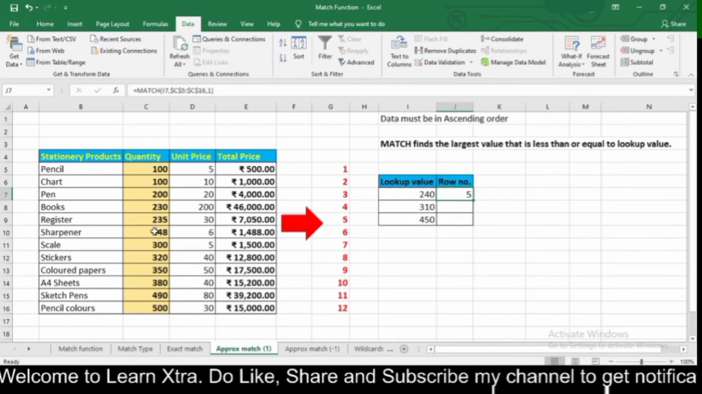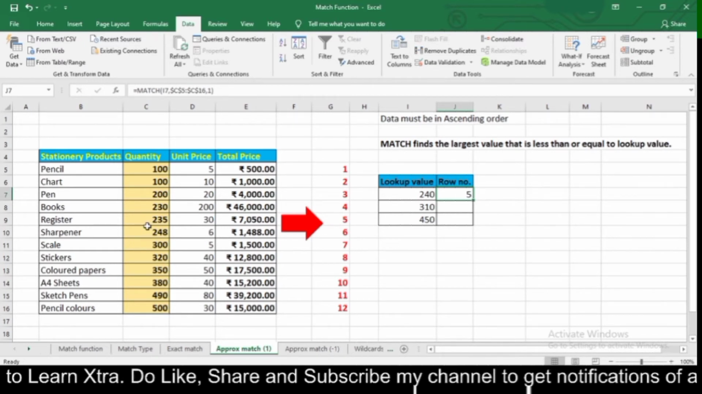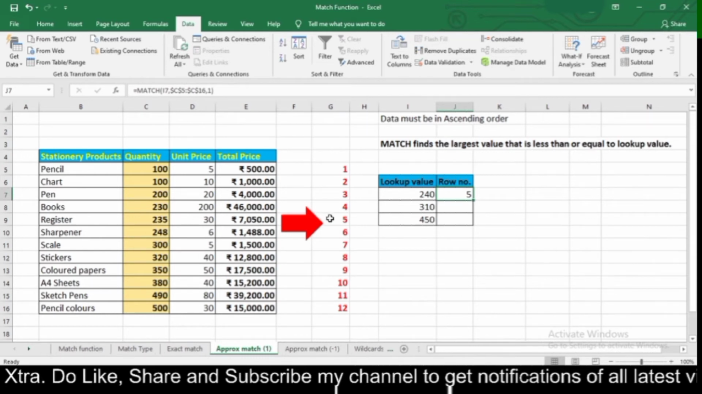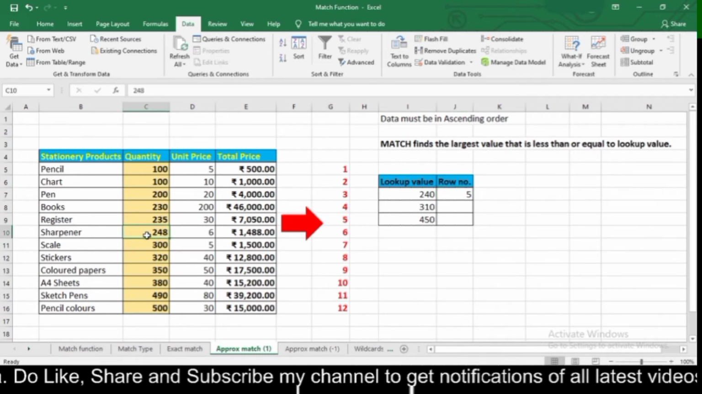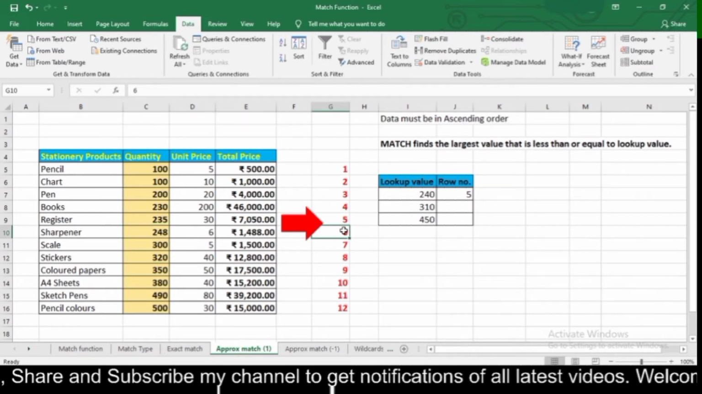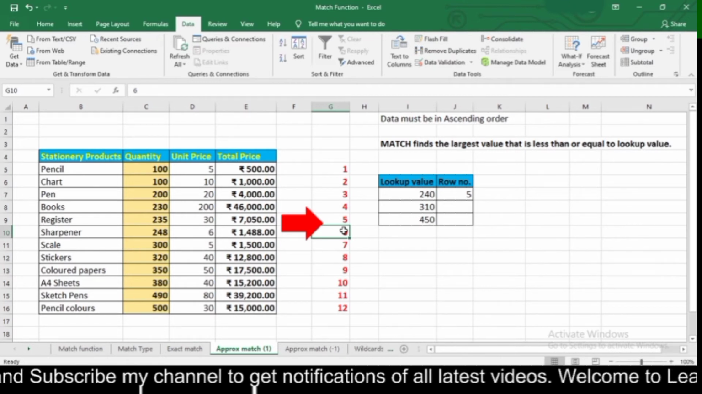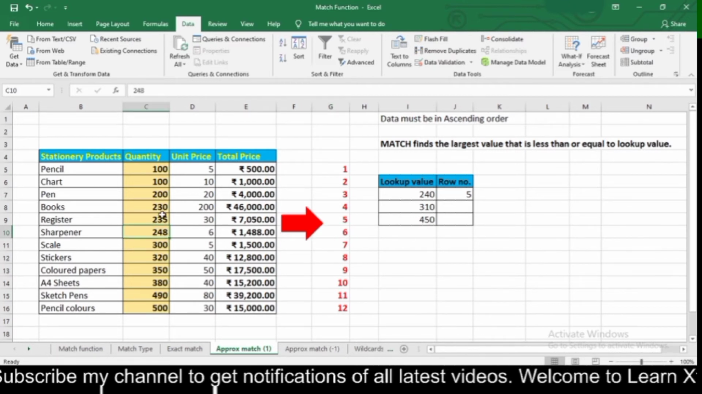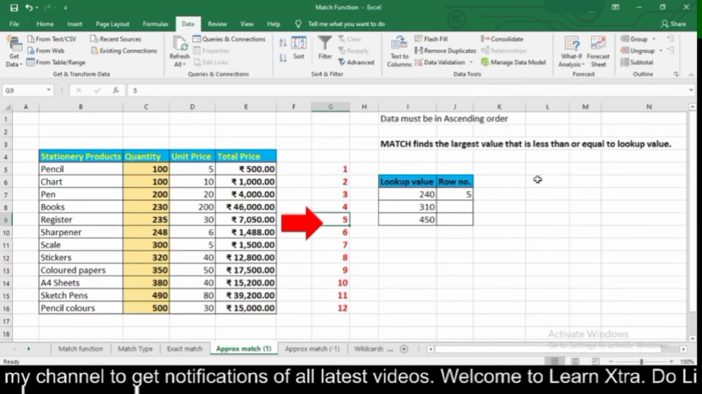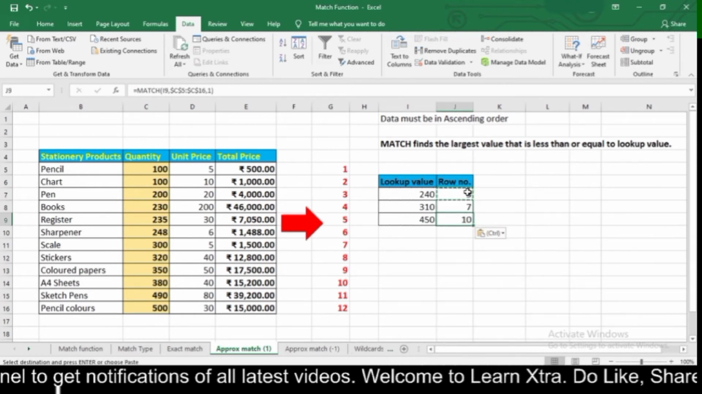So my lookup value, which is 240, resides between these two values, and my 235 quantity is in row number 5 and 248 quantity is in row number 6. So it always looks for a value less than 240, and the value which is less than 240 is 235. So that is why I got my answer as 5. Now copy and paste it in the rest of the cells.